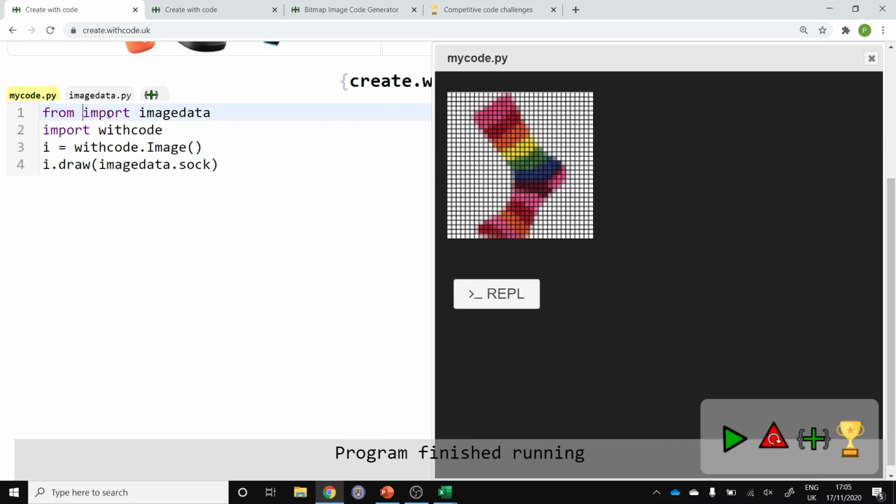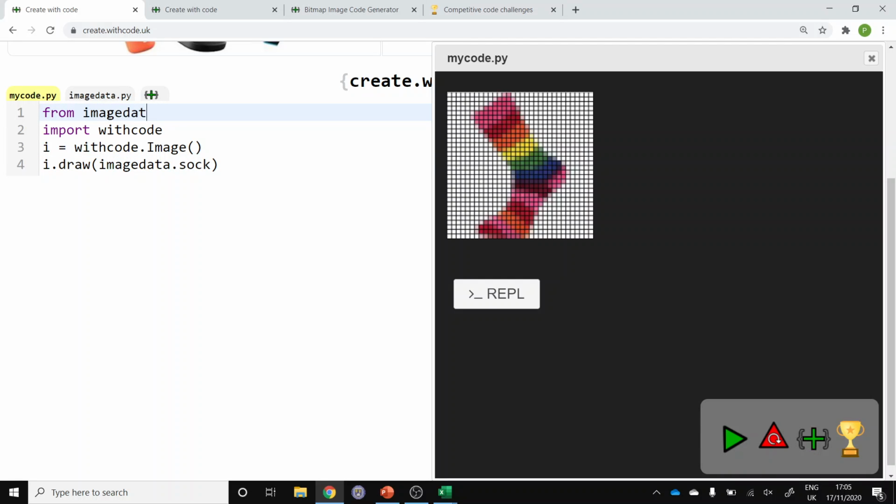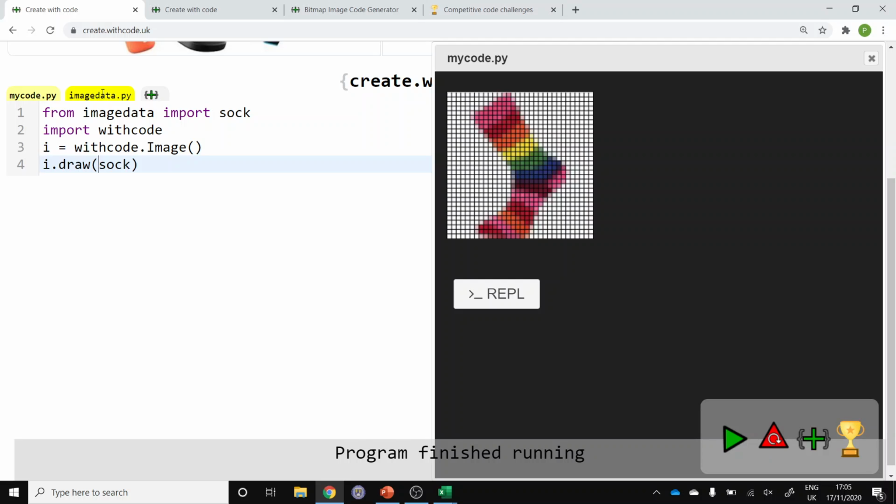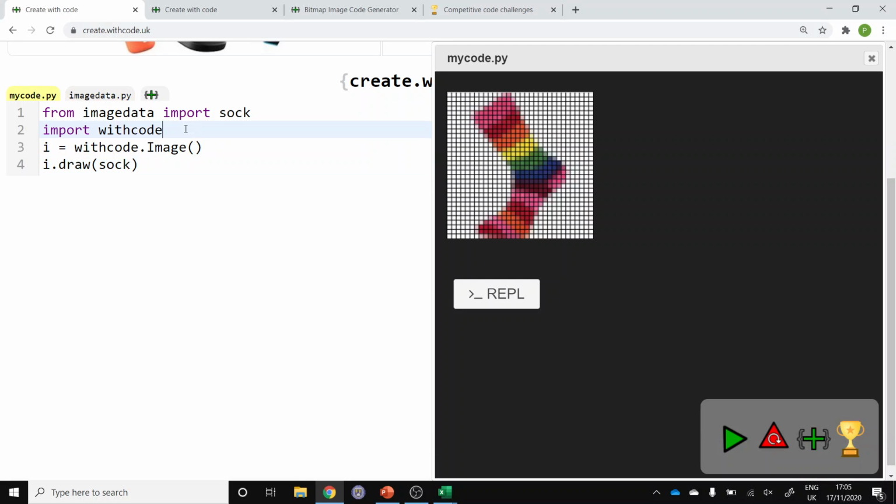Instead, we're going to say from imagedata import sock, and then we can just use sock on its own without referring to the module that it's in, the file that it's in. Okay. We're also going to import time so that we can do time.sleep to pause the program.